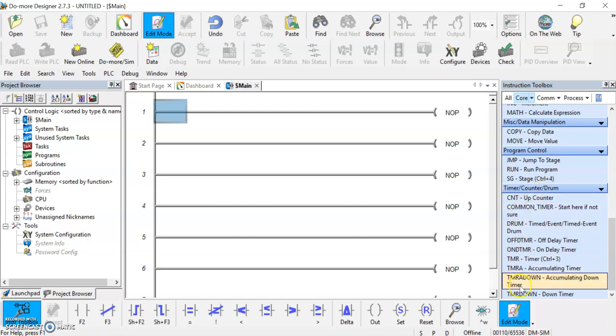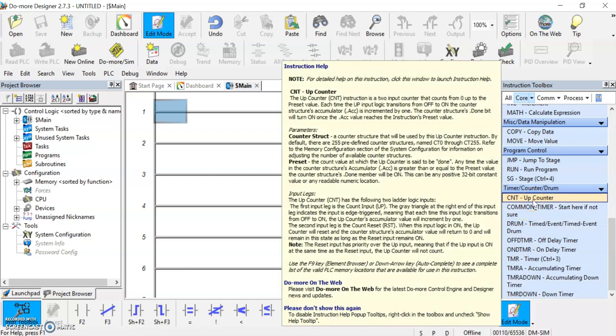So if we go through this list here, it's not very comprehensive, at least as far as counters go, and all we have is an up counter. And you can look at the instructions here, and an up counter is probably the most common, and that's why it's included in the core instruction set.